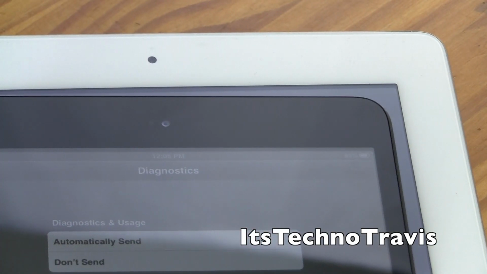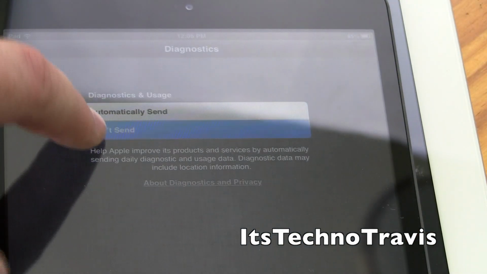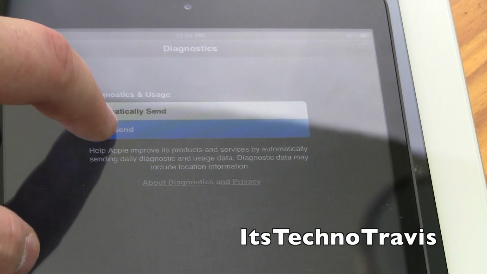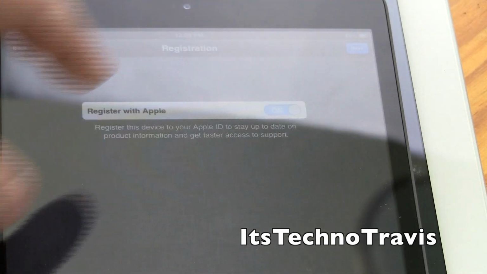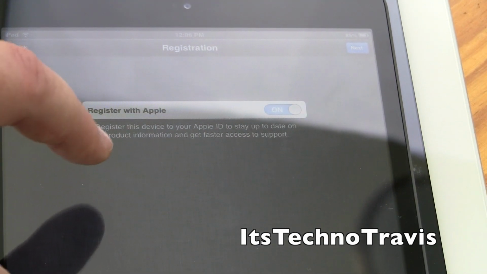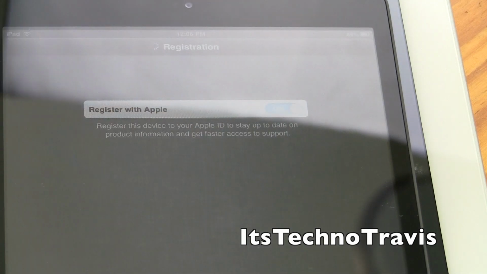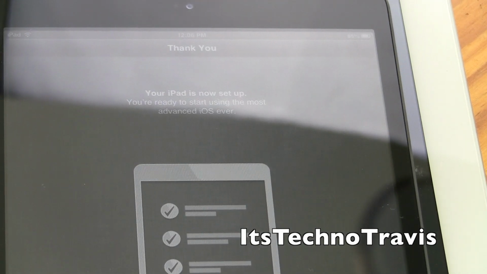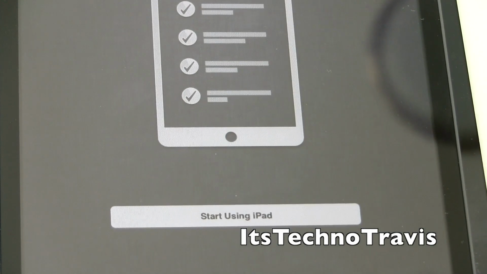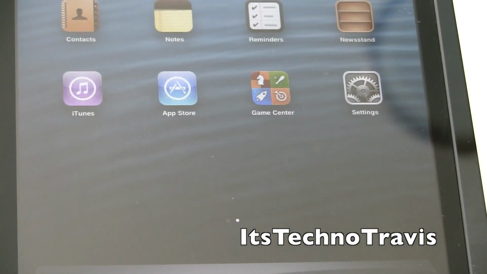Next. Diagnostics and usage. Don't send. Next. Register with Apple. Register this device. Yes. And the iPad is ready to go. So let's start using the iPad.